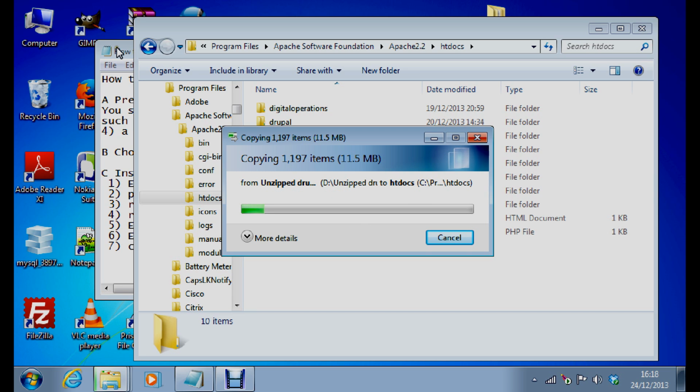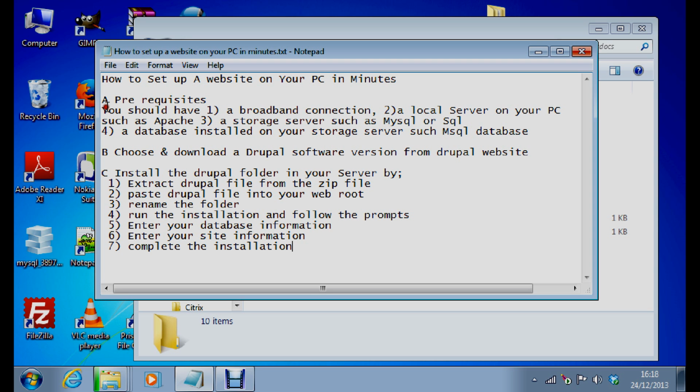So all the steps we are following are just A, B, C. A, we have checked our prerequisites. B, we have chosen and downloaded the Drupal software version that we need. And then C, we are here now. We are installing the Drupal folder in our server. First of all, we have extracted the Drupal file from the zip file, and then we are pasting the Drupal file into our web root folder now. Then the next step is to rename the folder.